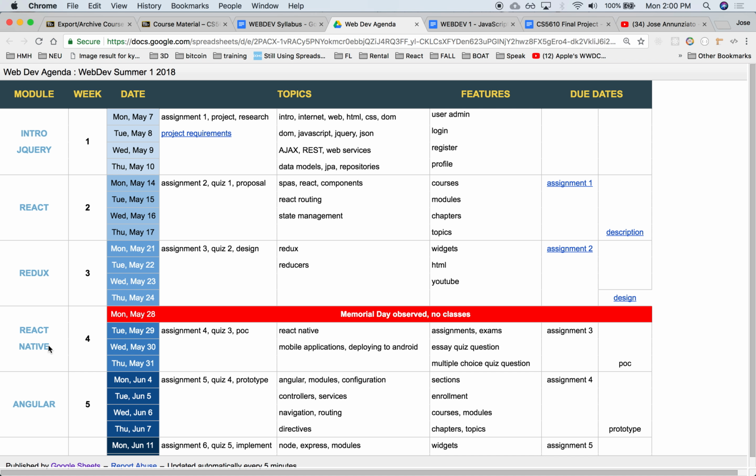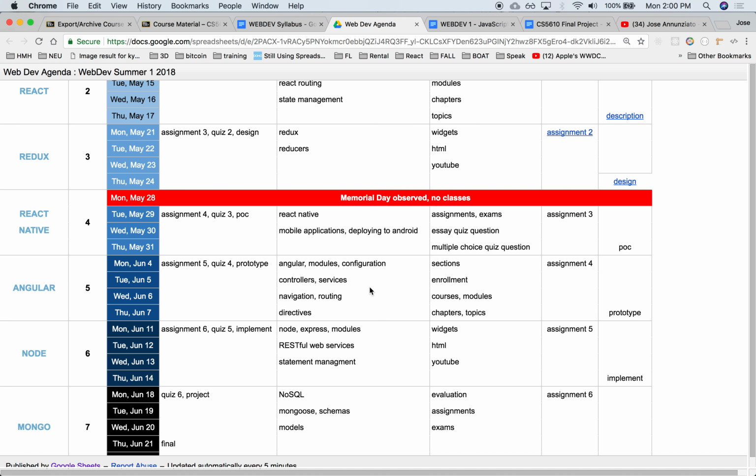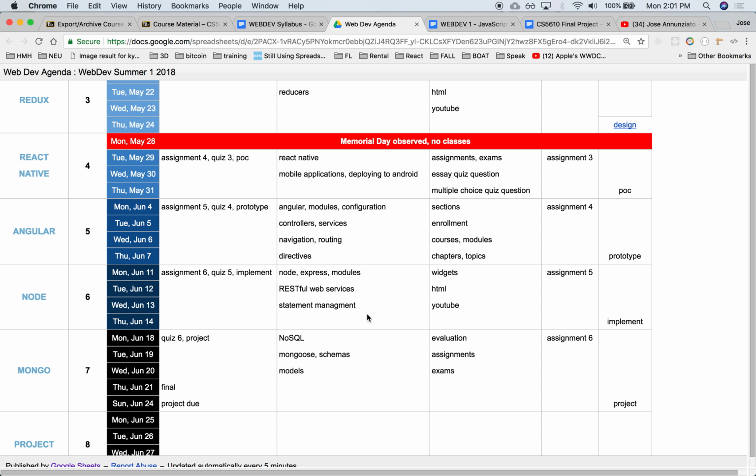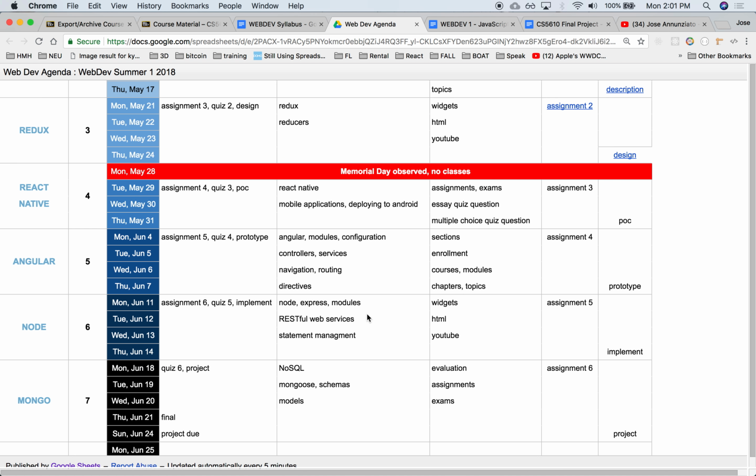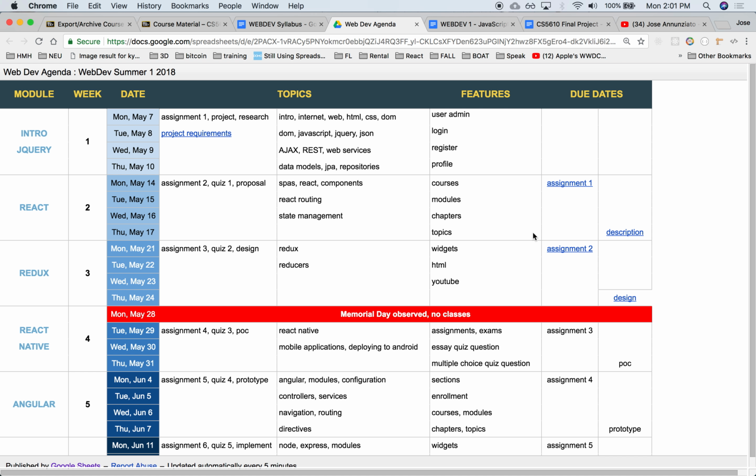The first assignment is very generic. The next 3 assignments are going to build the faculty application, and the last 3 assignments will build the student application. Make sense? All right, awesome. So let's talk about the first assignment.